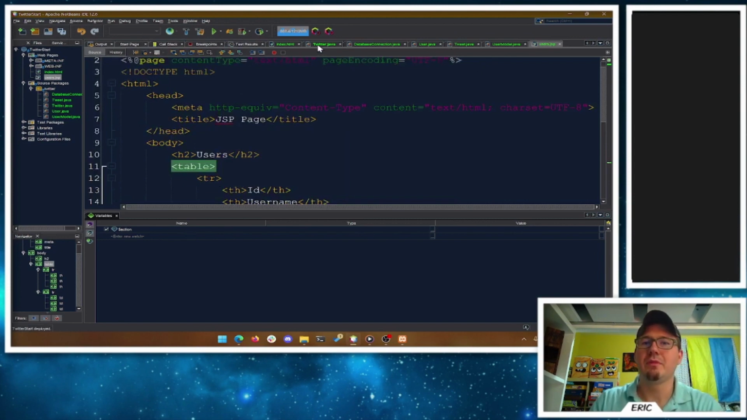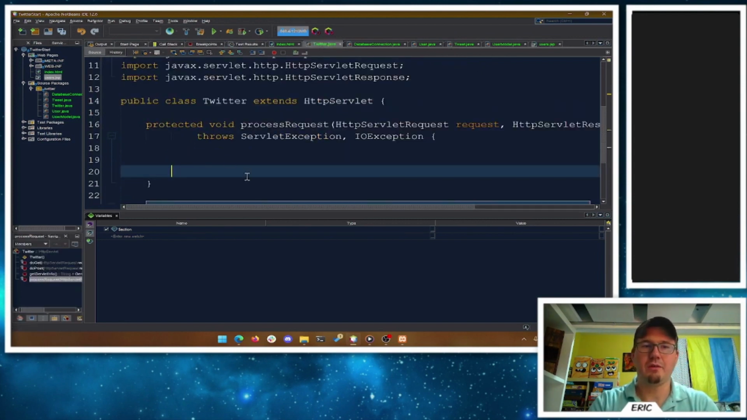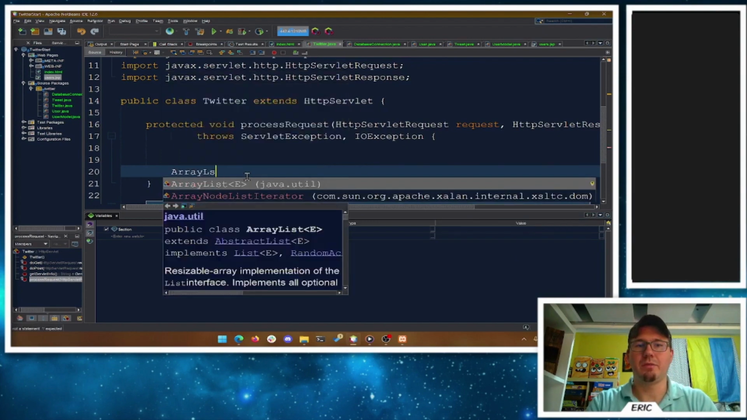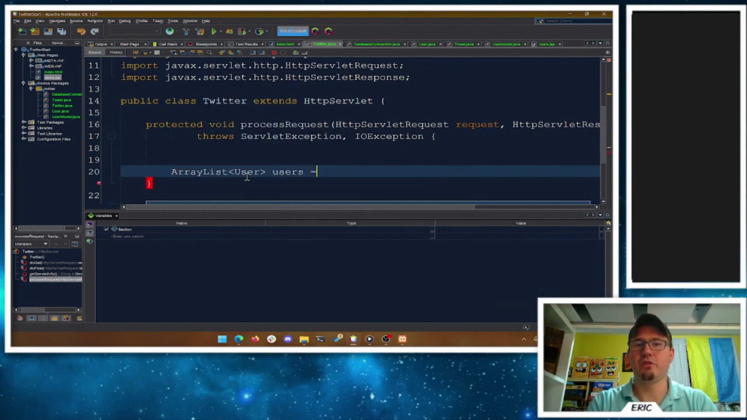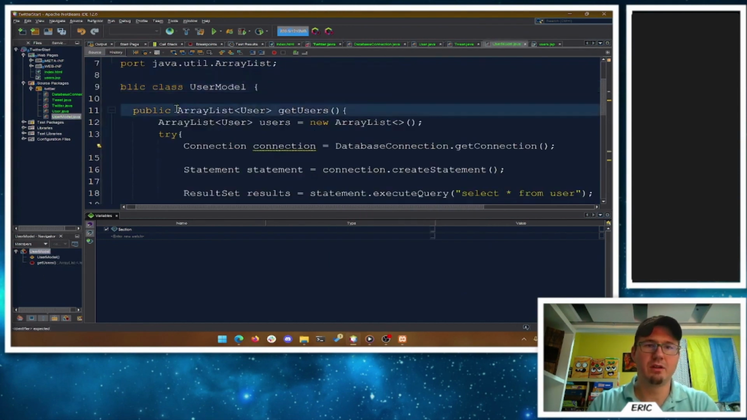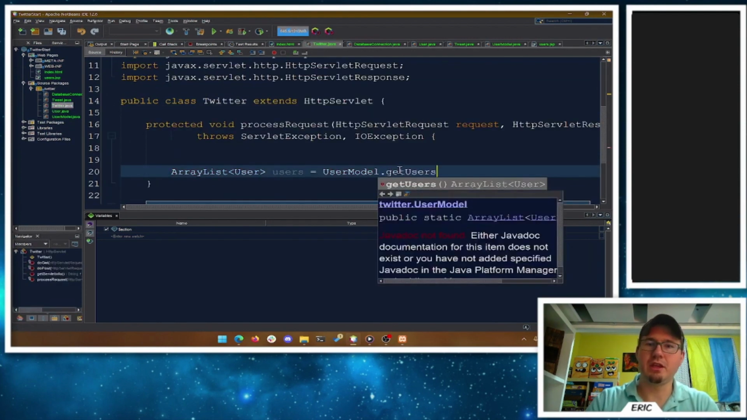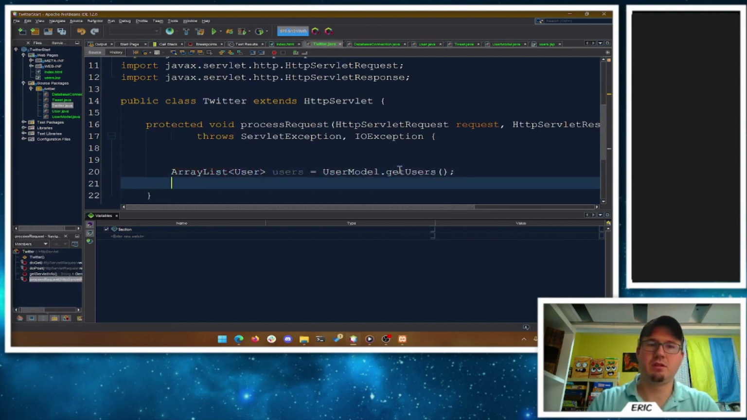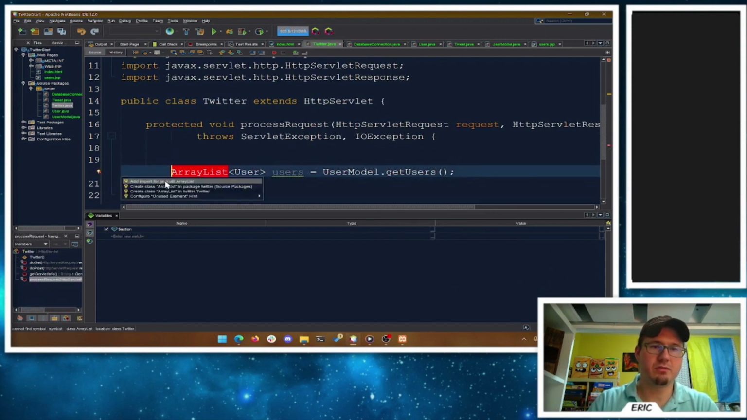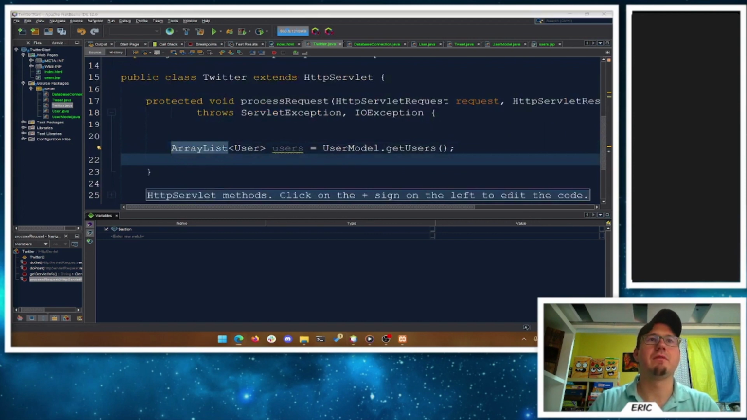So then in my controller, I'm going to say, hey, I want an array list of type user. Well, this users is my user model dot, oops, this should probably be a static method here. User model dot get users. And yes, we can add an import here. Thank you. And then we're going to go and forward that request on over to the user's view here.